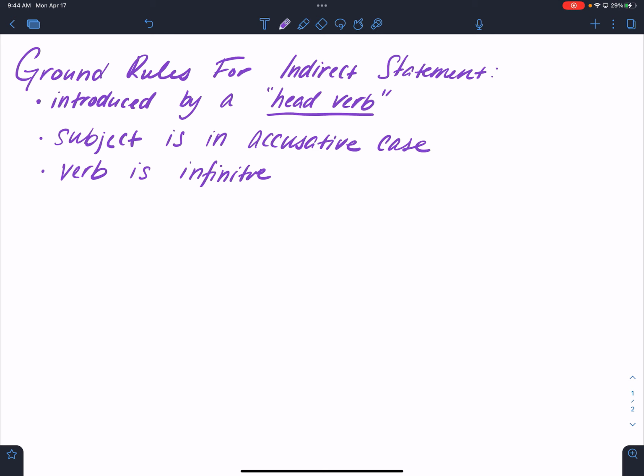Okay, so let's take a look at what this looks like in Latin. Do these ground rules kind of make sense? Okay, so three things. Indirect statement is introduced by a what, everyone? Head verb. Head verb.